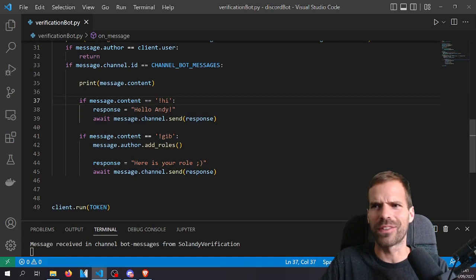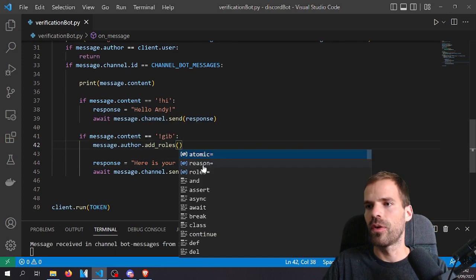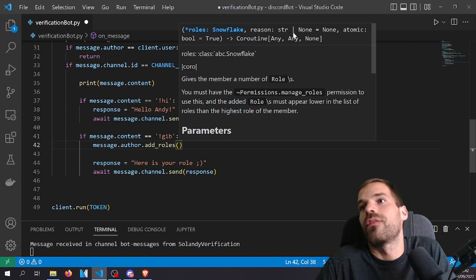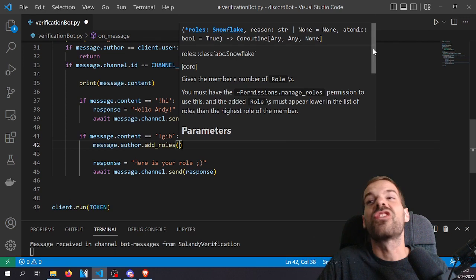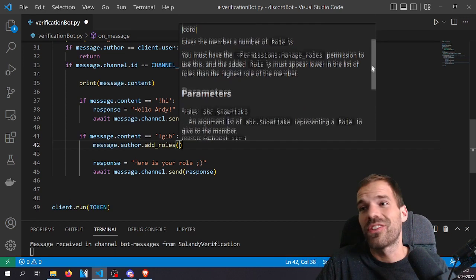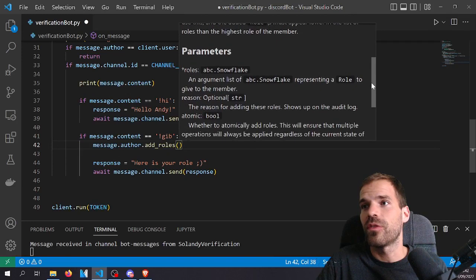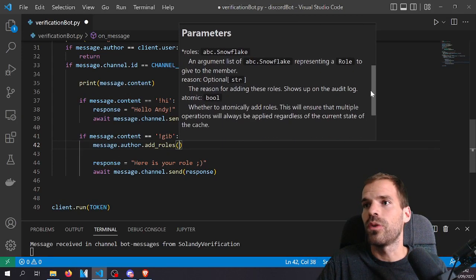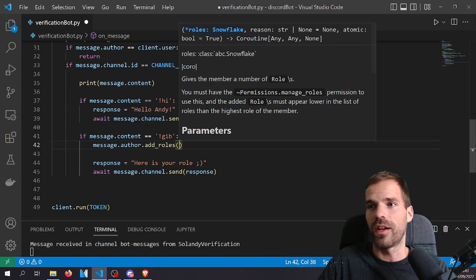Yeah, this is not a Solana tutorial whatsoever, but it's Discord. And you know, maybe you want to build a Discord bot at some point. That will be printed if this doesn't throw. Roles, reason. Atomic probably means all or none. Reason, like a text why you got it maybe. And then roles, snowflake. Whatever snowflakes are. ABC snowflake. An argument list of ABC snowflake representing a role to give to a member. Fine. Roles.